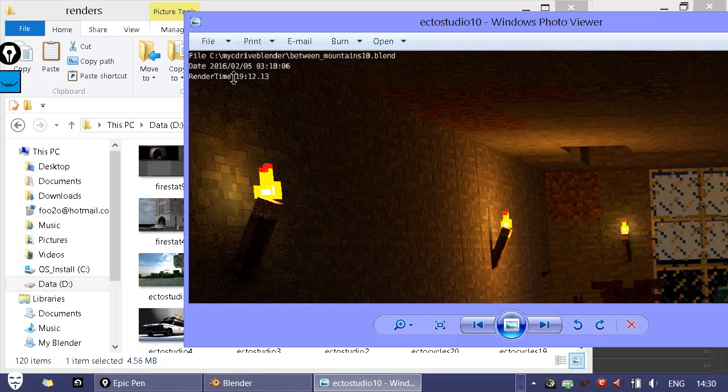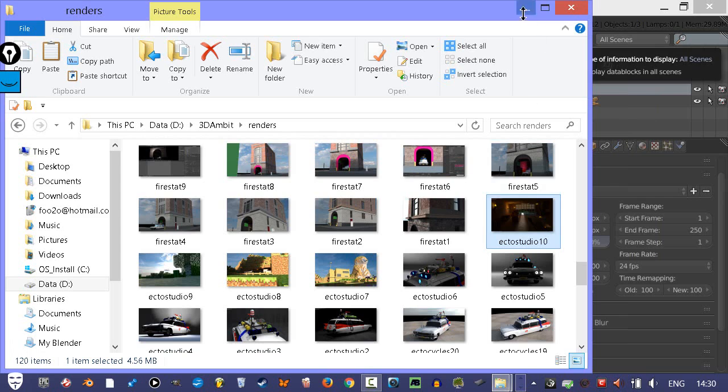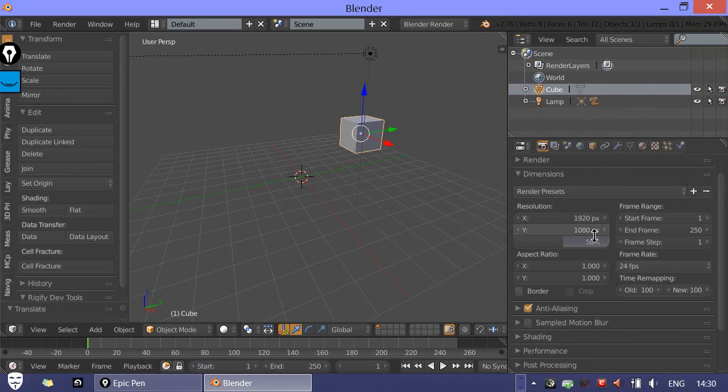So just take note here, we can actually add this little information onto our render for when we're finished, just so we know all the information about it.